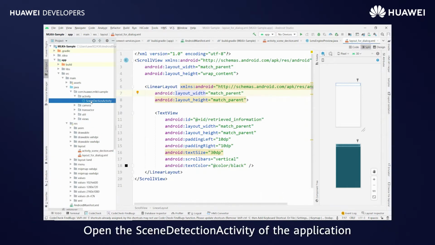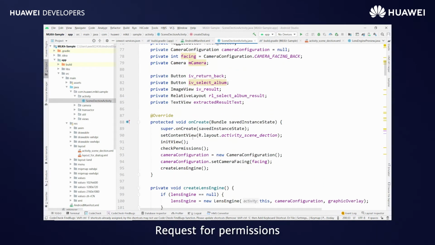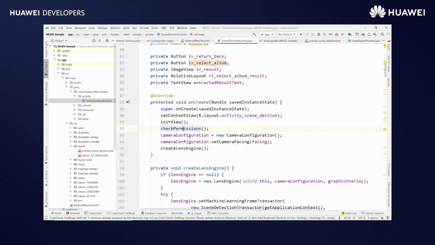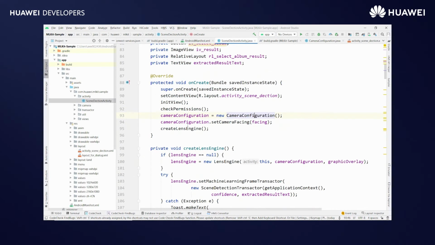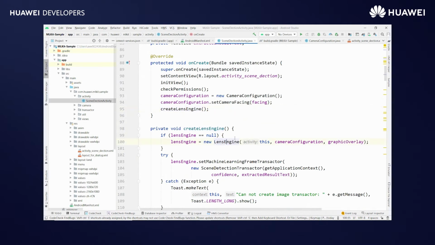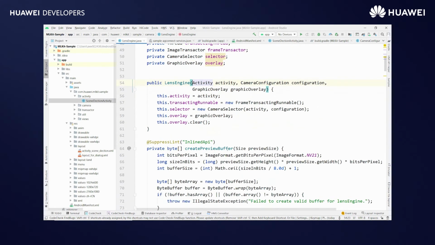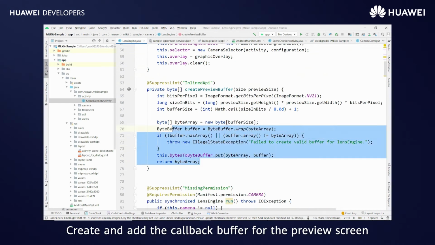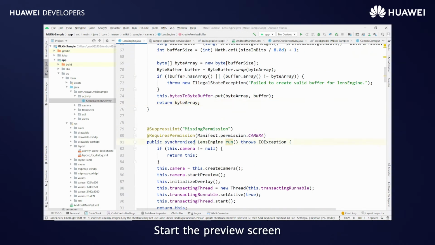Open the scene detection activity of the application. Request for permissions. Set the camera configuration values. Create a class lens engine and initialize its object. Create and add the callback buffer for the preview screen. Start the preview screen.